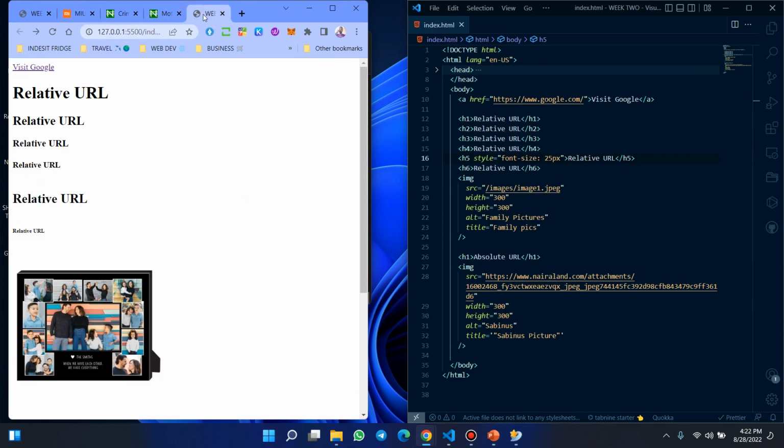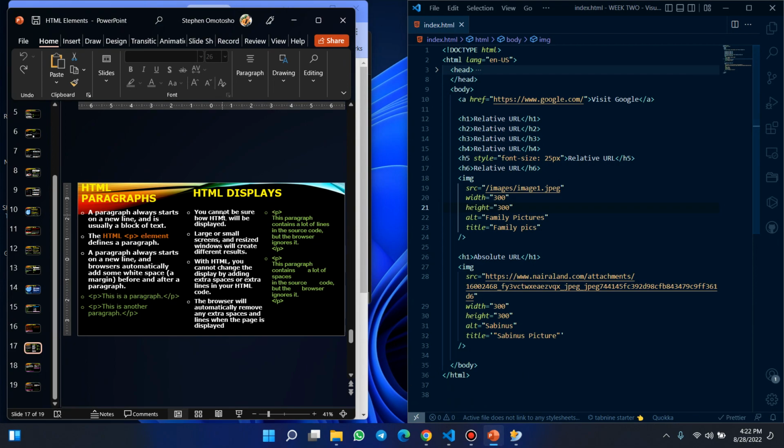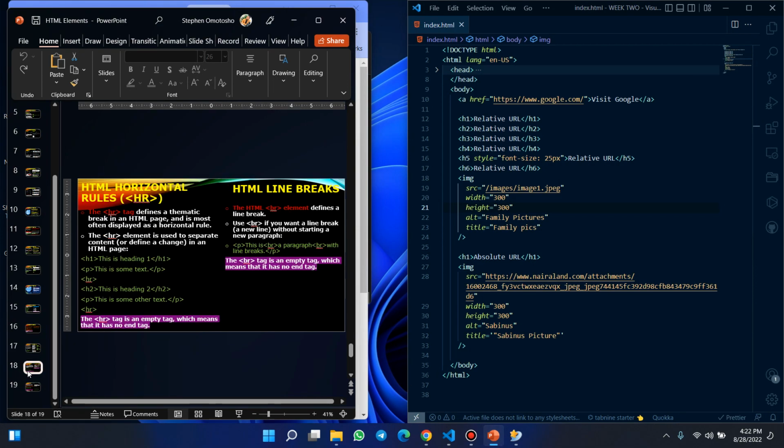So that is it about the HTML display. Well, by the time we get to CSS, we will understand more. Then we have the horizontal rule and the line break.